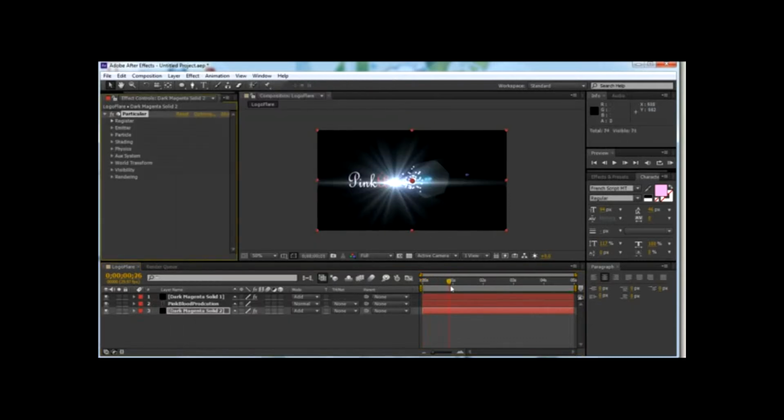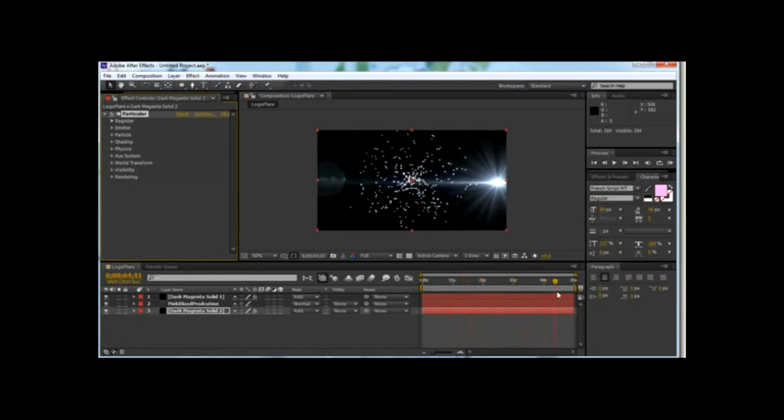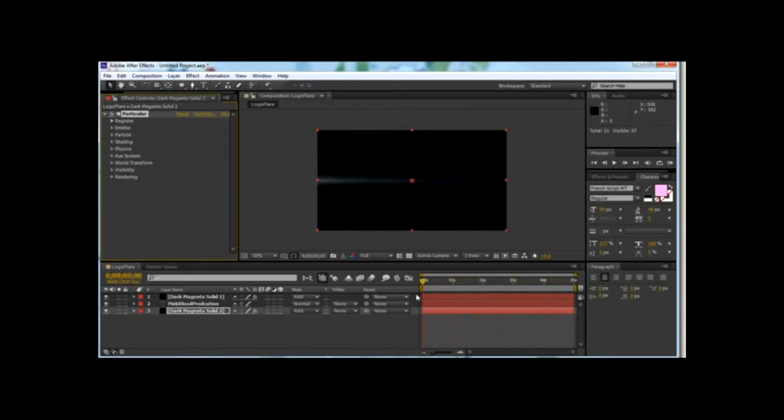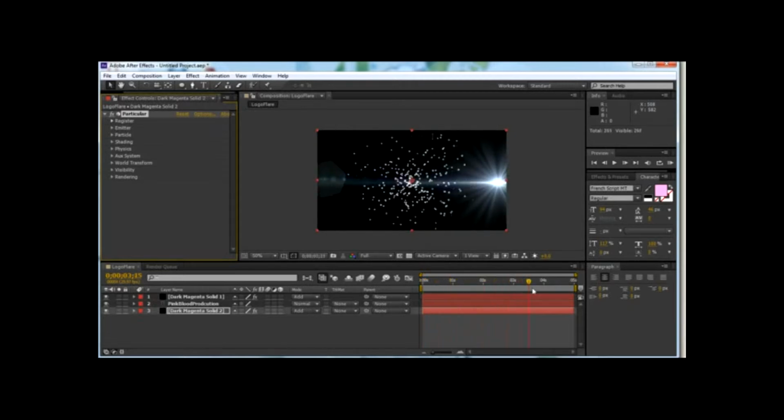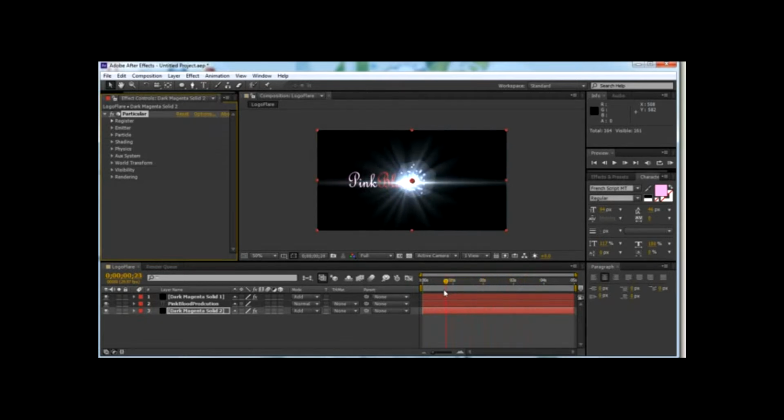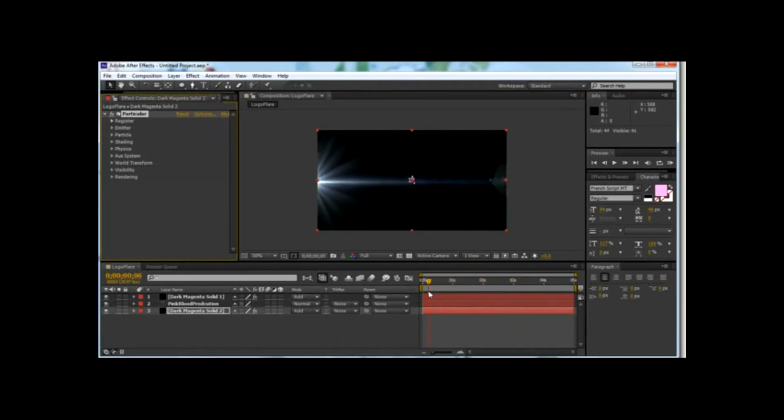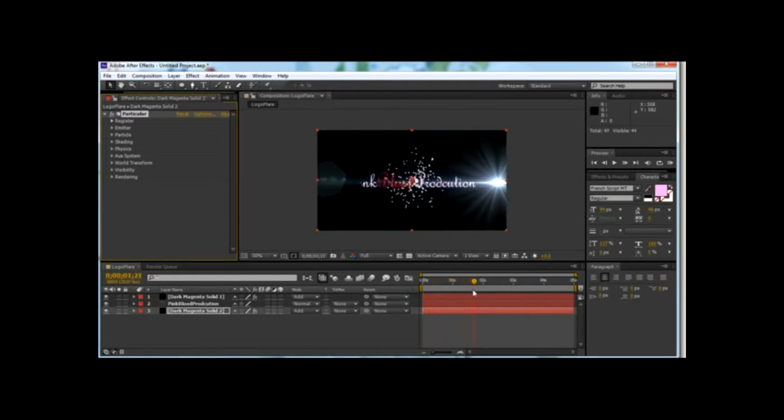Now if we move our particles, you'll see them exploding out of nowhere. Okay, so this is where you start making your choices: whether you want to start it, where you want to start it, and when it starts fading out. That's when I started it. So this comes in and fades out right there.